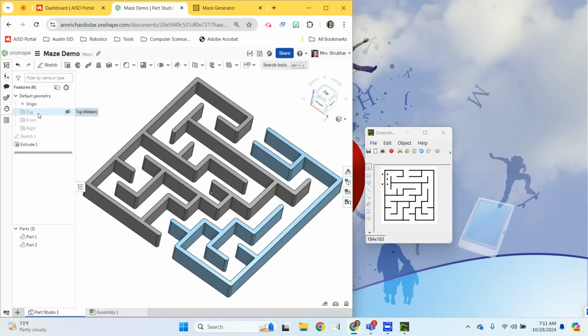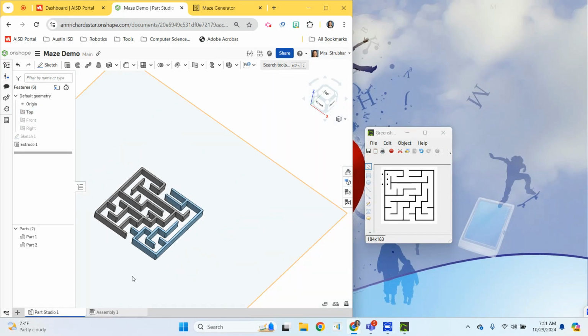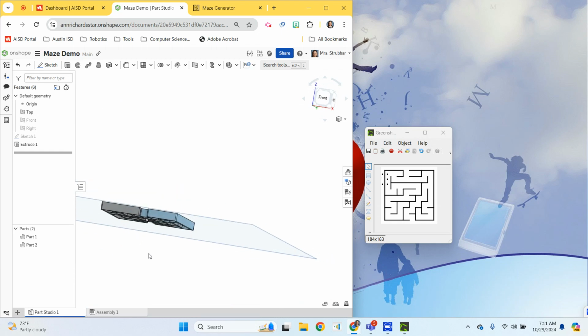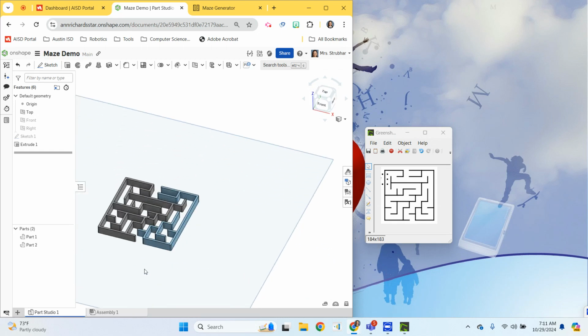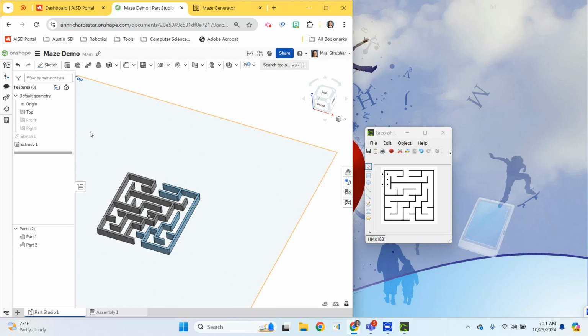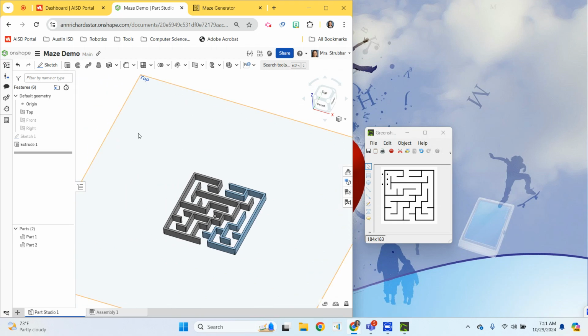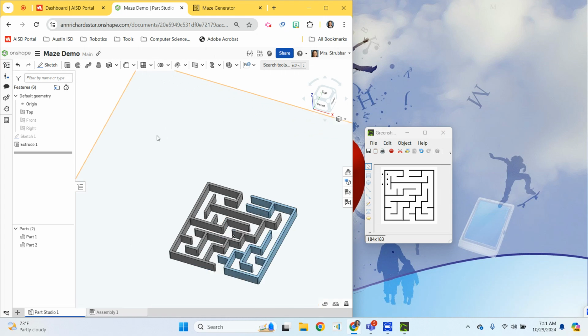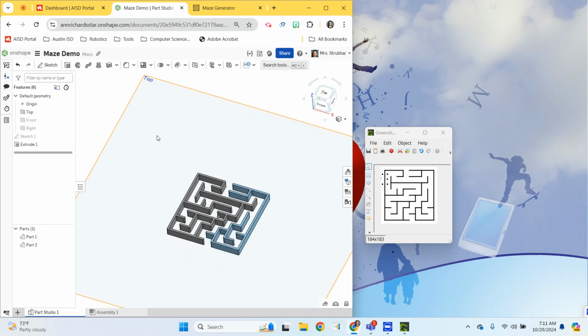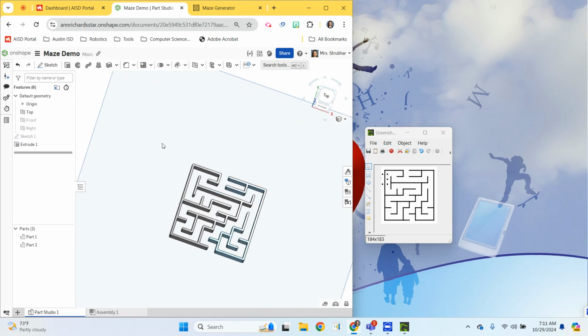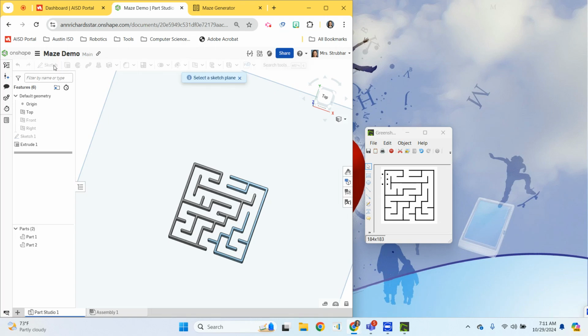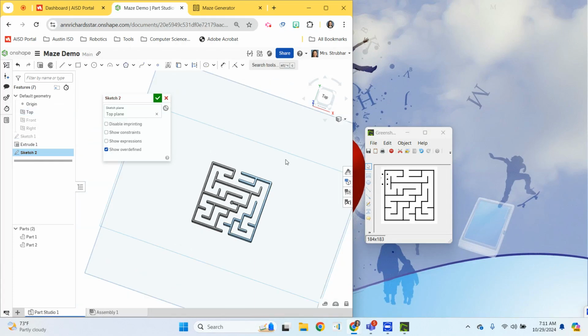Let me turn on my top plane real quick so I can see where that is. Okay, so the top plane is at the bottom of this maze, which means if I create the floor of my wall on that top plane, then it'll close up this maze. So I want another sketch, which is going to be the floor of my wall. It is going to be on that top plane.